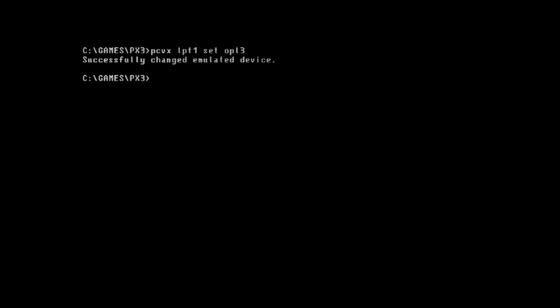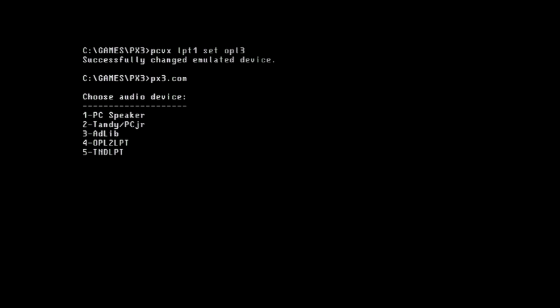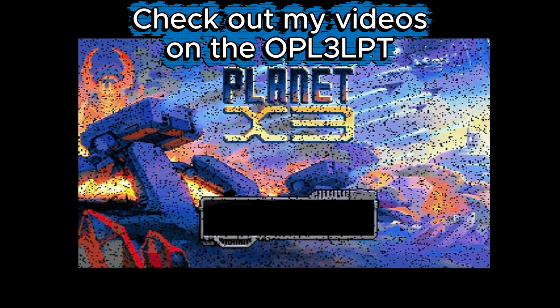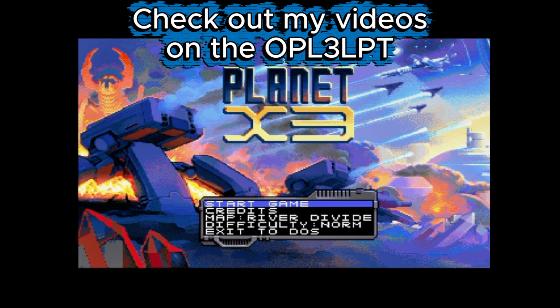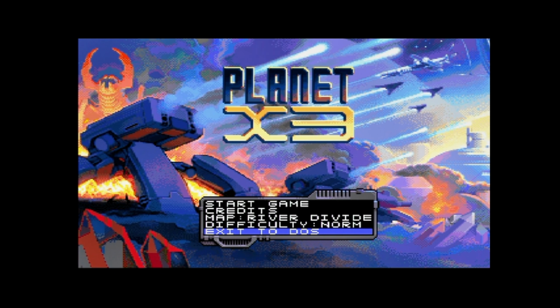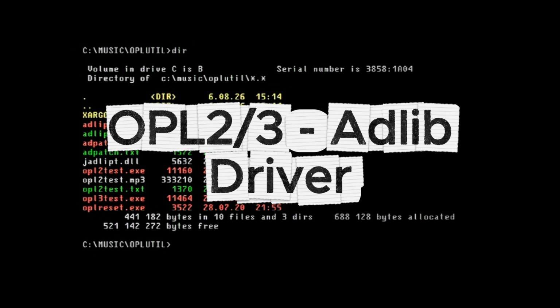And now for the Adlib or OPL 3 or OPL 2 emulation. Setting it is the same as before. Easy enough. Let's try again Planet X3, because that has built-in support for OPL 2 on the printer port. So I'm pressing 4. That worked, no surprises there.